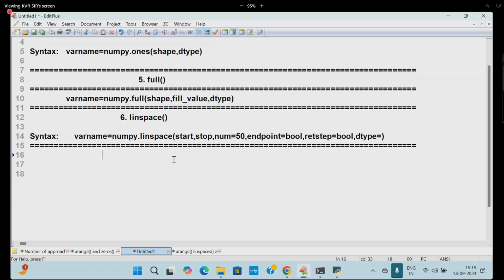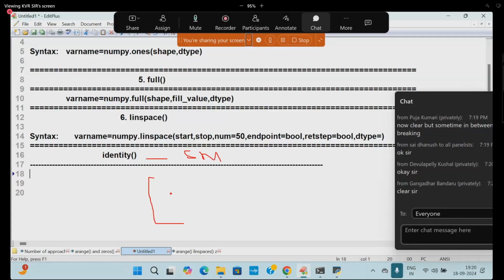Come to which matrix now? Identity matrix. The identity function is used for generating a unit matrix or identity matrix. First of all, an identity matrix is a square matrix. I am taking 1, 0, 0, 1. What is this matrix called? A 2 by 2 identity matrix. A square matrix is nothing but the number of rows is equal to the number of columns.